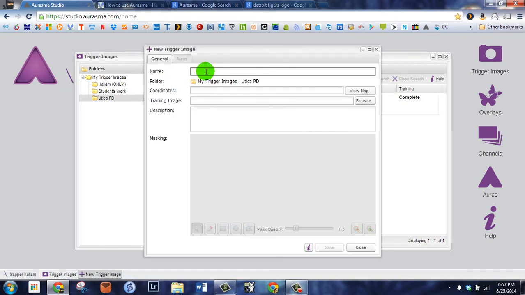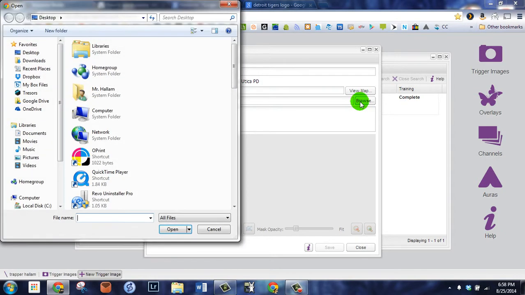For the naming purposes, I like to keep the names the same, and I'll show you in a little bit why that is. So I'm going to put UCS1 because I've already used UCS in my trigger images, so I don't need that. The coordinates, these can be location based, but we're not going to get into that this time through. You can add a description. I usually don't. If you need to, you can. But right here is where we need to be under browse.